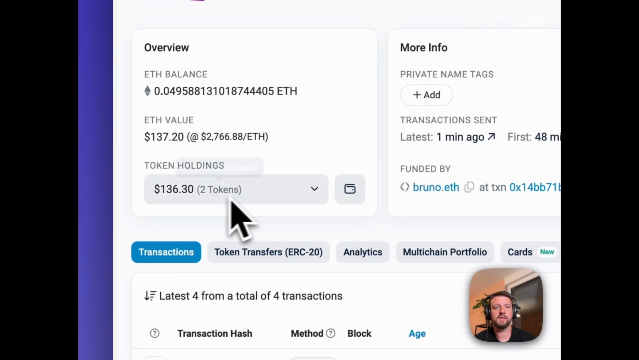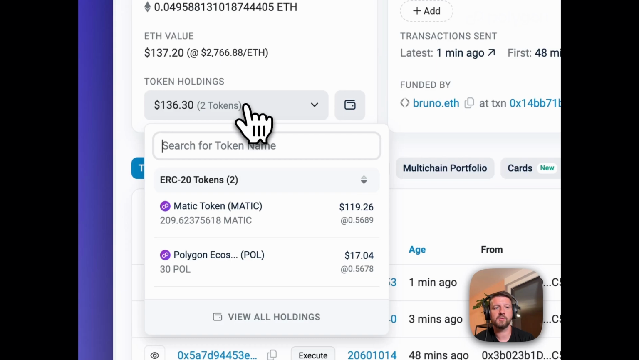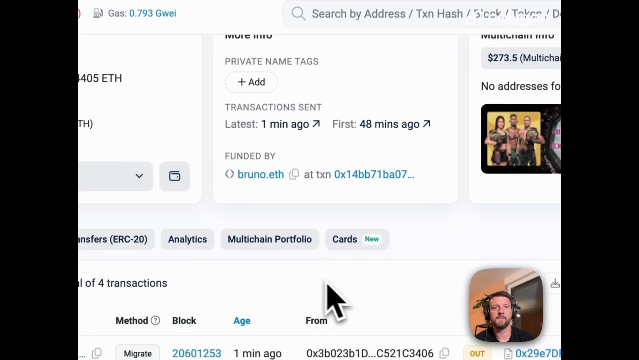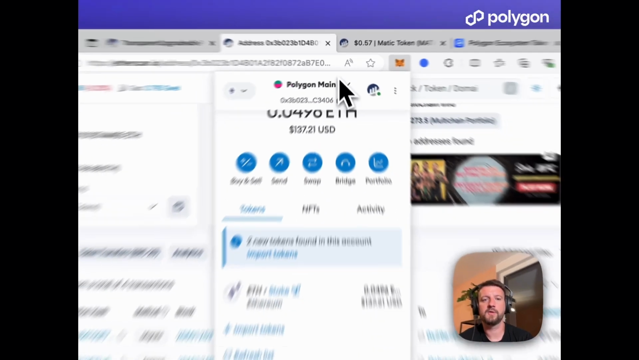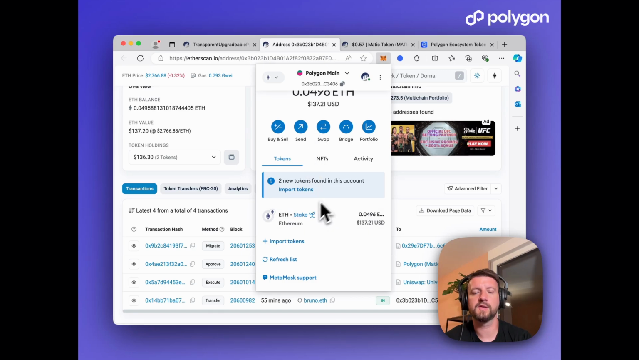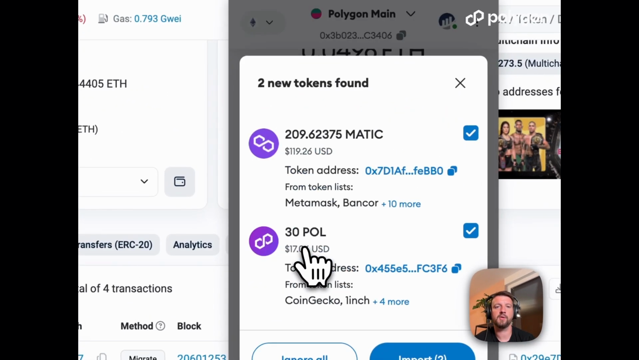Now if we expand the token holdings of our address, we should see we have here Matic tokens and we have the POL tokens. Now if you inspect your wallet and you look at the token screen here, you should see both of these tokens, but if not, MetaMask will suggest to import them automatically. So in my case, I'll click import here and it is detecting them both automatically.